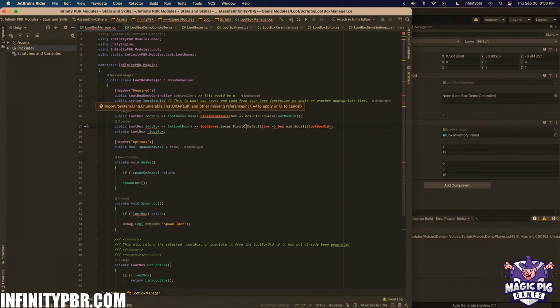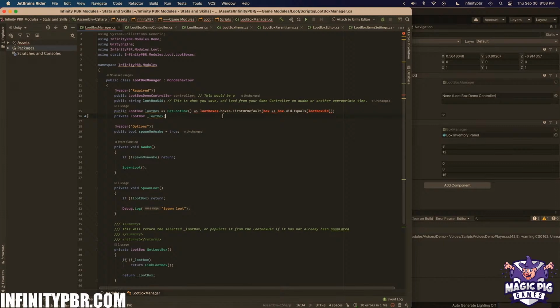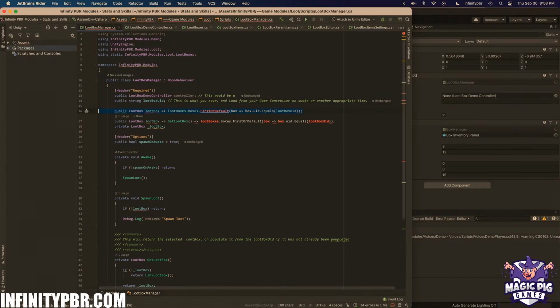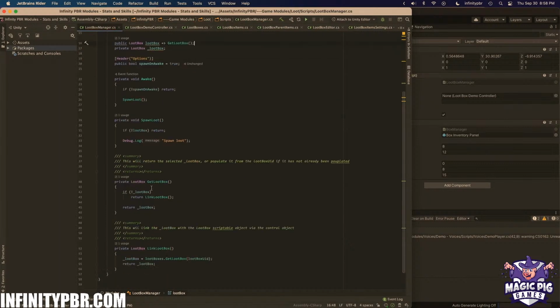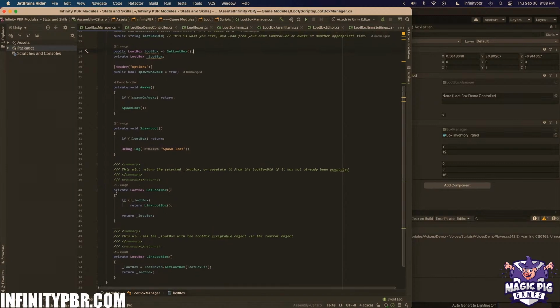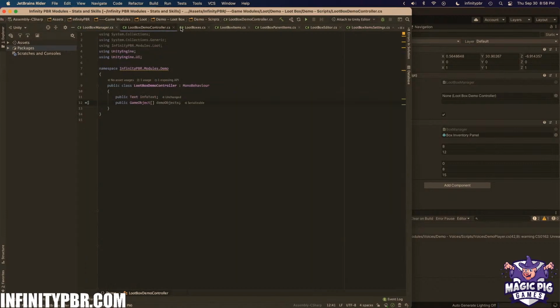Let's see. I think I'm missing something here in regards to, is there a better way of calling this? Because clearly it seems to work just fine if I, well, I guess I do need to do get loot box this method. So yeah, never mind. Undo, take it back.